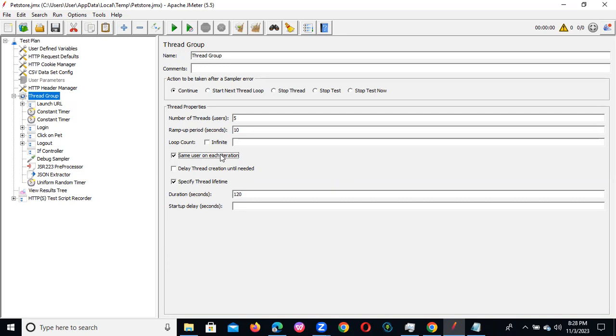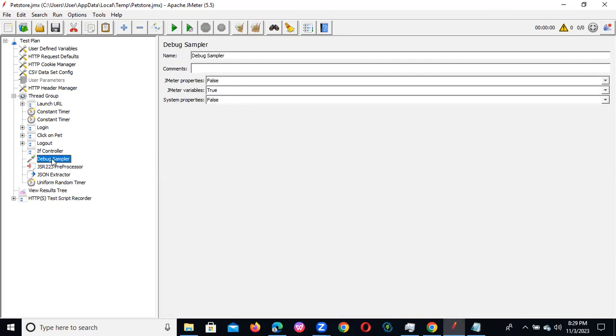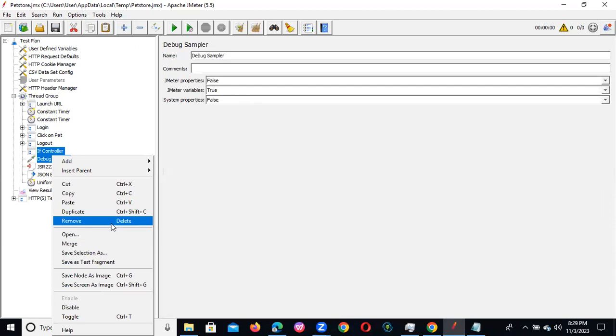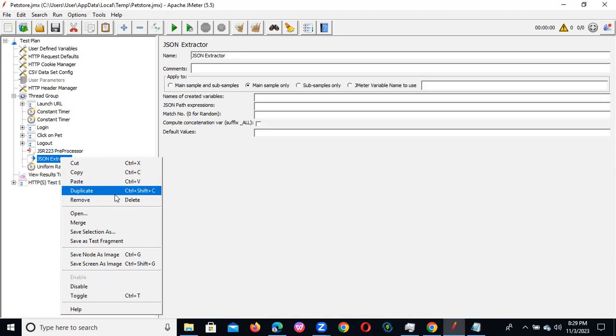This is how you design for the baseline or peak load test. Otherwise, if you do it for the endurance test, you can design it like this: the number of users, the ramp up, and specify the duration. So now you need to execute. When you are executing, the debug sampler is not needed. And if you added an if controller, you can remove this, because it was just for our understanding, which we discussed yesterday. So now all our scripting enhancements are completed.